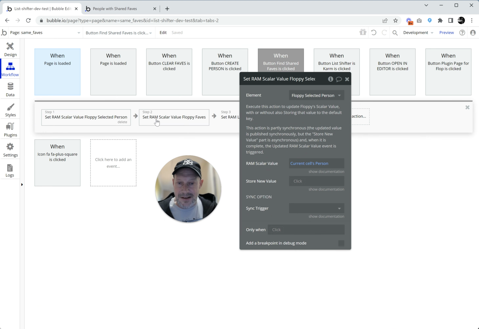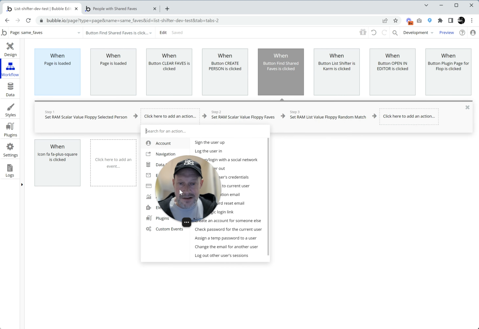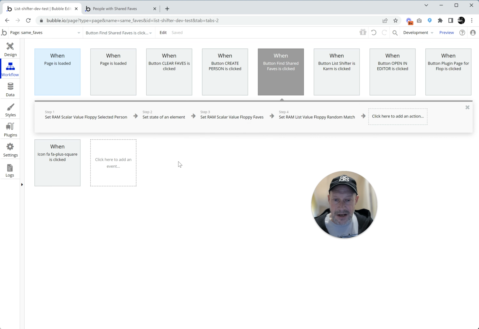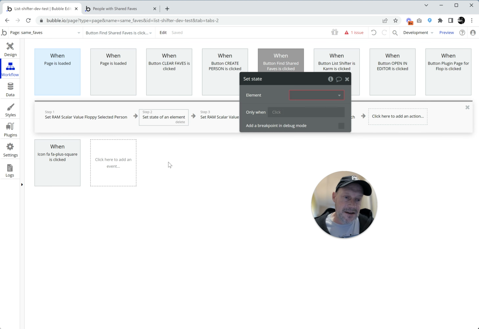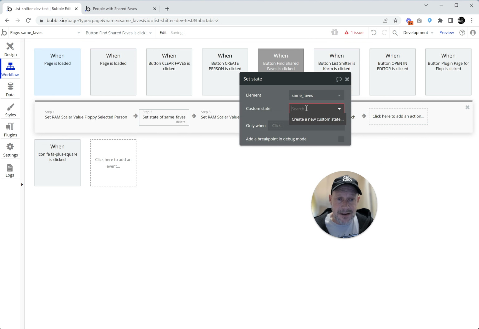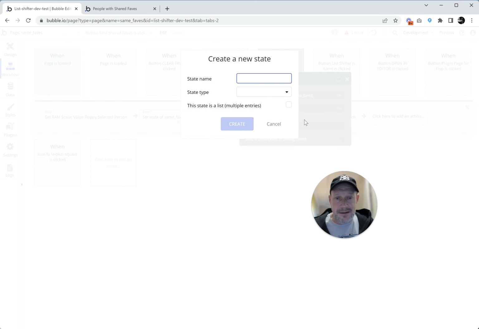Like I could do, we can just insert something here. Insert an action. I could do set state. Set state of an element. I don't have any custom states on this page, so I could just pick where this goes. I would probably put this on the page. This page is called same faves. And then the custom state, I create a new custom state.